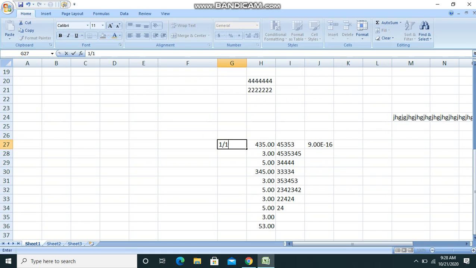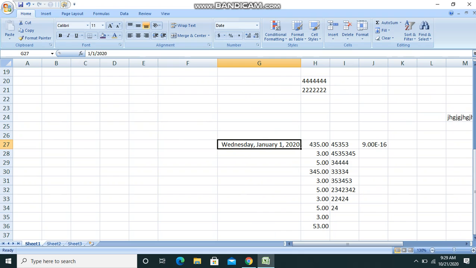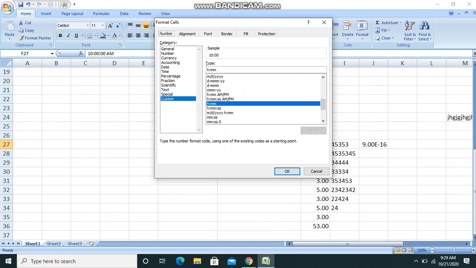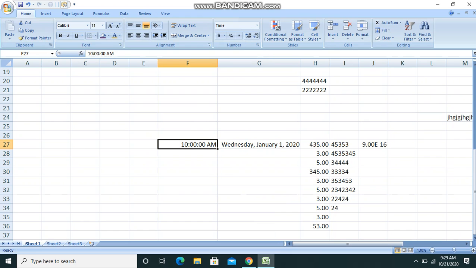Suppose I have written the date like this. Now I want to change the style of writing the date. Again, I need to open this same Format Cells dialog box, and on the left side in the category, first of all you need to choose Date, select the style of date and click on OK. Similarly, you can change the time styles also. For example, if I have written like this, go to the number and select the style of time you want to write. Suppose I want this style of time, I can write it like this.